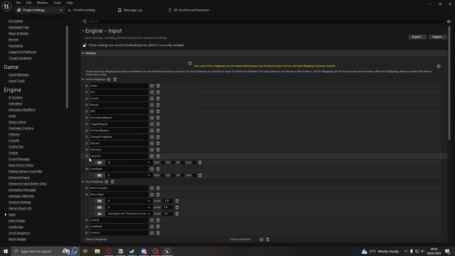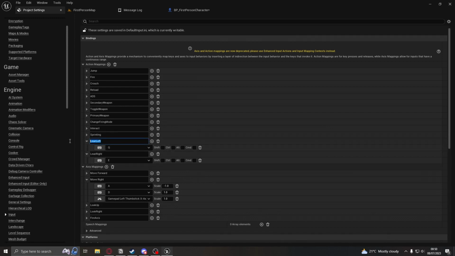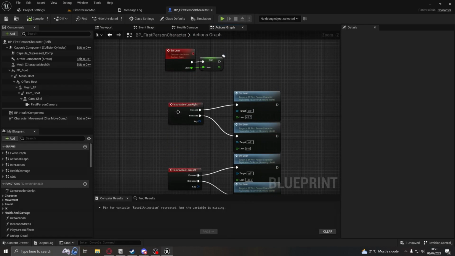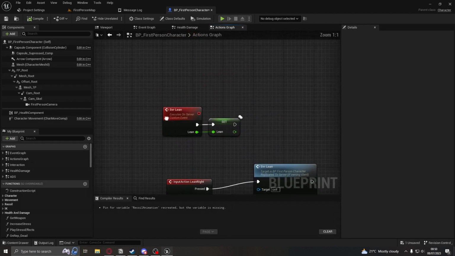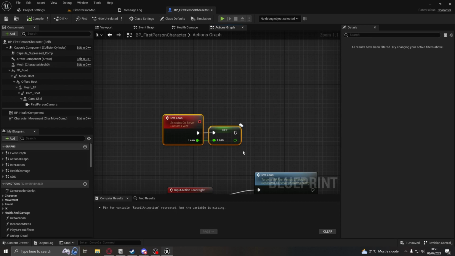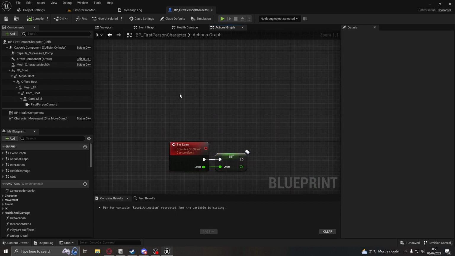So you can see here that I have lean left bound to Q and lean right bound to E. So once you've got that, you want to get your input action lean right and your input action lean left. And what we're going to want to do is create a server lean, which is a custom event. So let's get a custom event.